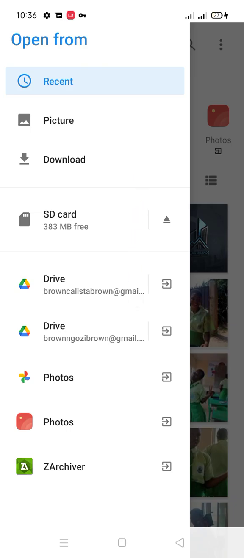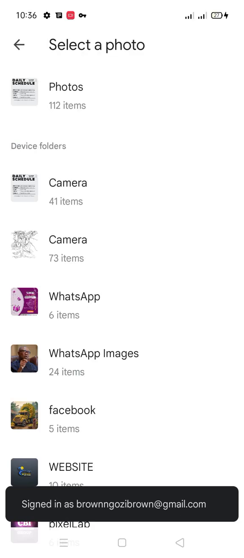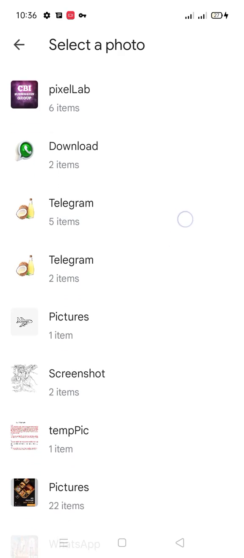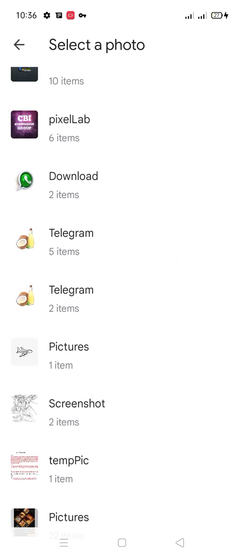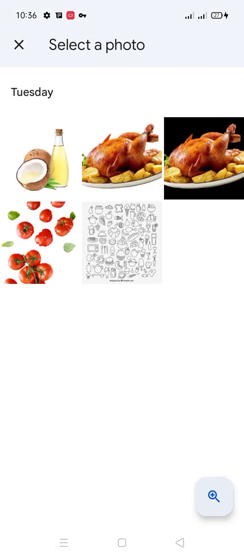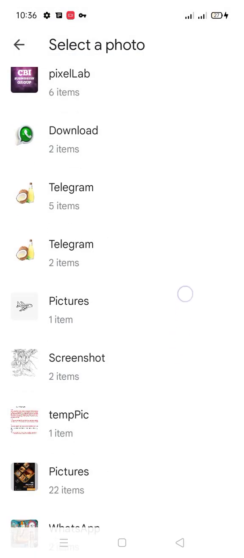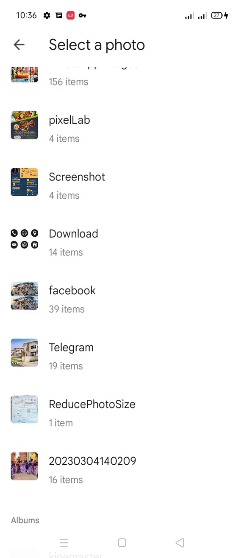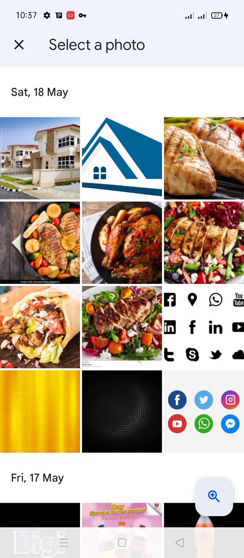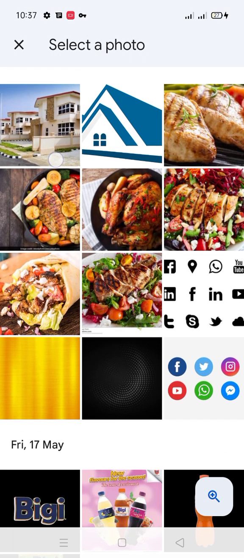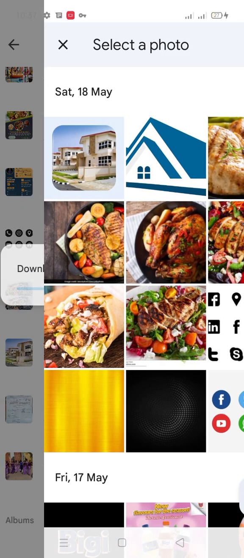I'll click on photos. Then this is your photos. It will bring up your folder. You know where your photos are. Then this is my photo. Wait a minute, let me look for it. So this is my housing. I'll be needing these two logos, but I'll first click on this one, this housing logo.